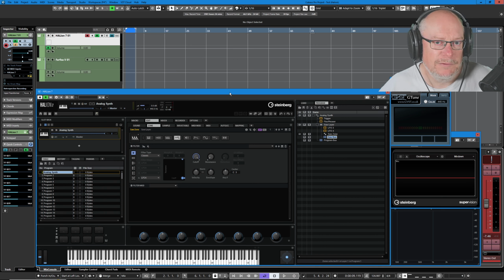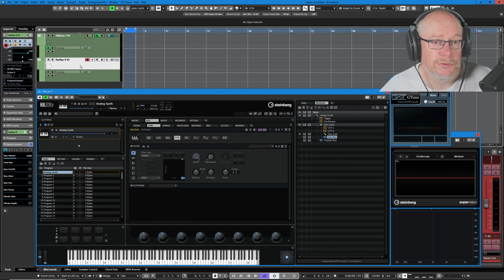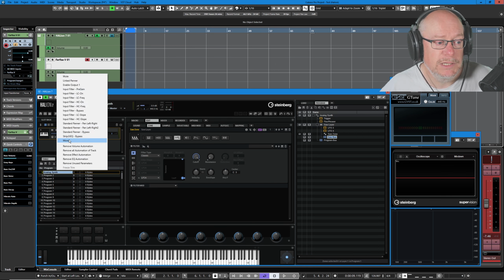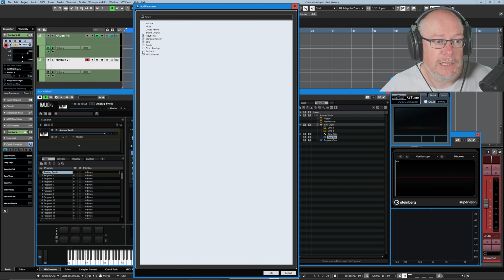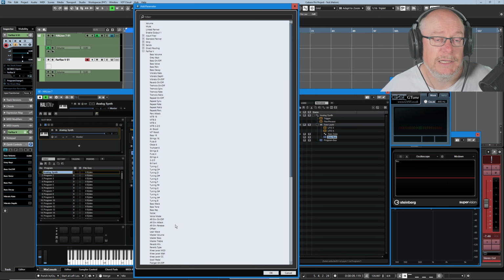Now then, just before we have a look at how automation is employed in Halion, I'm going to jump over to another instrument. Here's a plugin by Arturia. This is the Farfisa organ. And if we drill into the automation lanes for Farfisa, you'll see they're all very nicely labeled. You can see all of the functions of the plugin.